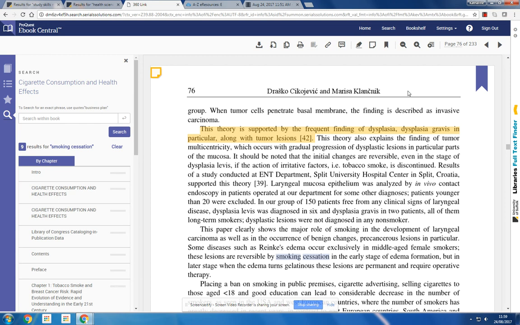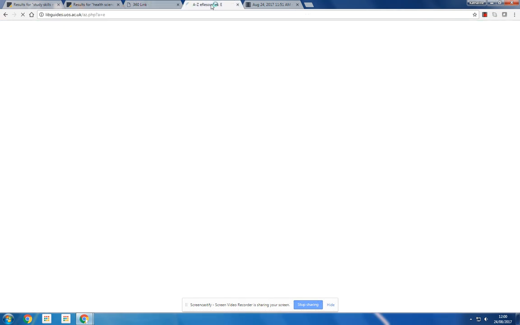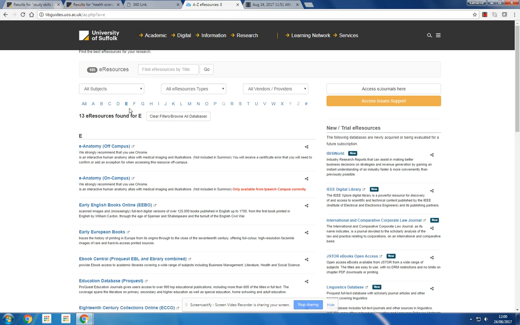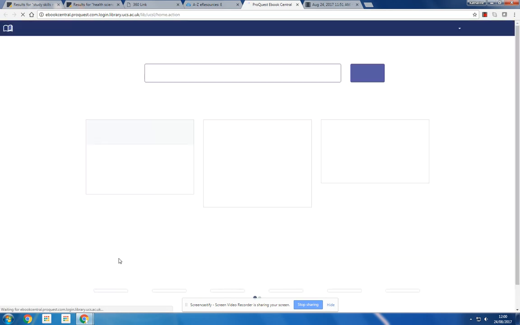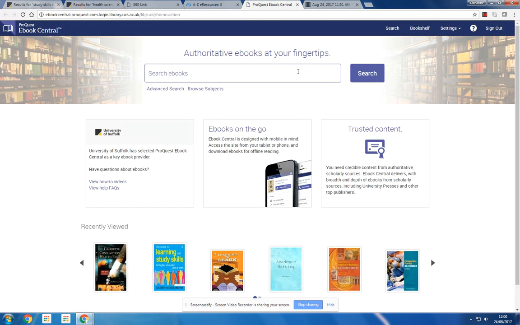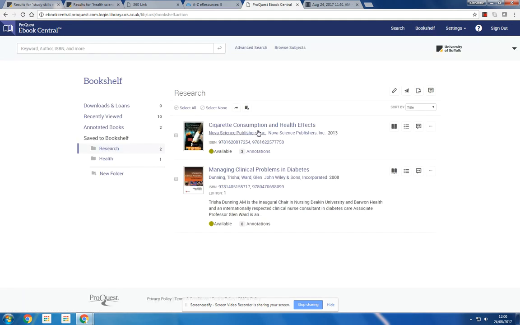And again, if you want to get to books on your bookshelf, but you don't want to have to search for a book first, you can go to the A to Z of eResources and have a look for the eBook Central collection. So I've gone to eBook Central, click on that. It'll probably ask you for a login at this stage, but here I've got access to my bookshelf. And I can see that that book is there, and I can see that I've annotated it. So that's just a quick overview of basic ebook searching.